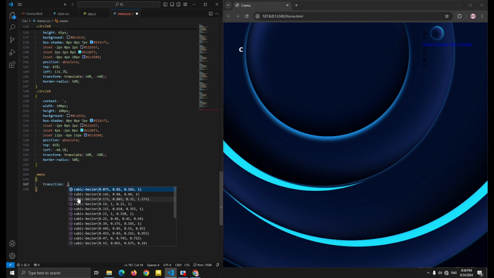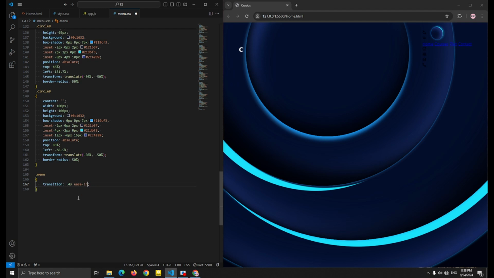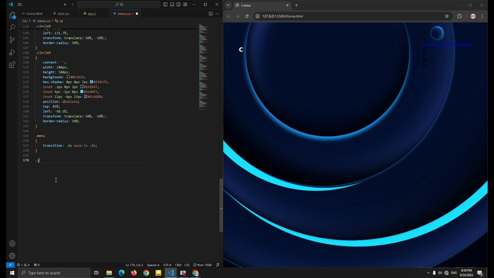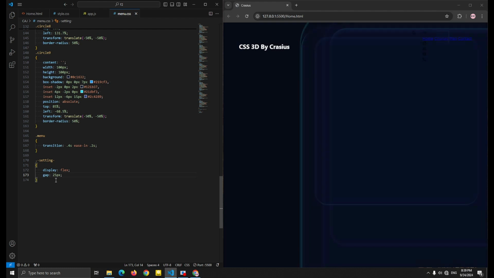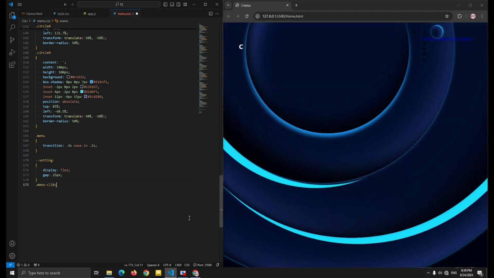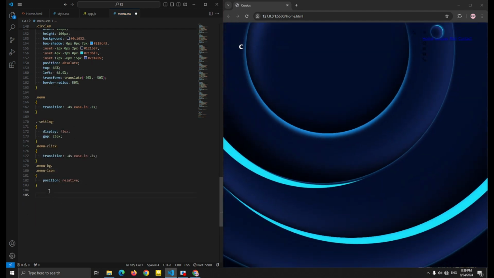Let me add this transition for our JavaScript. It's in and 2 seconds for the delay of this, okay. Now let me add this setting, my display flex and gap 25 pixels. Okay, so now let me add this menu click of this. I'm gonna make it again, just copy paste this. Now for this menu BG and the menu icon, menu BG, menu icon for this, okay.